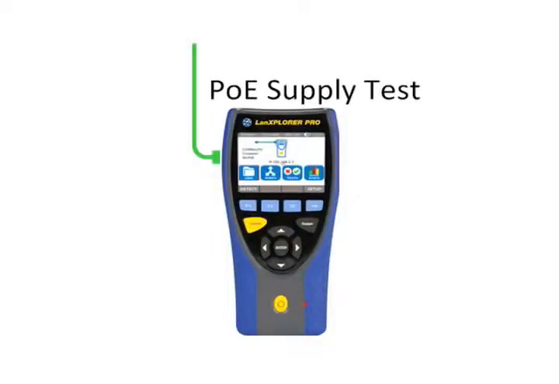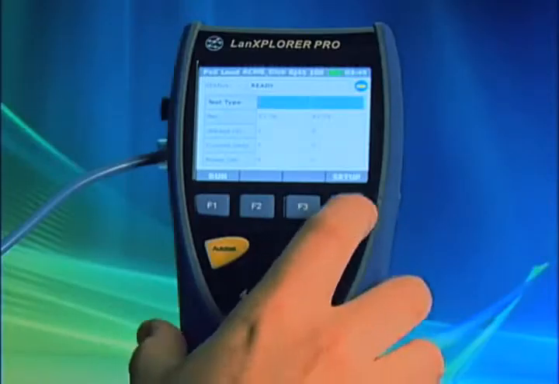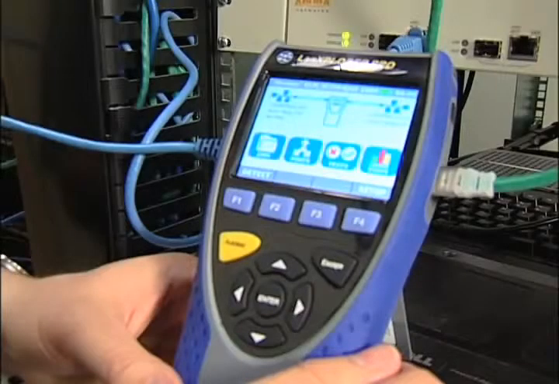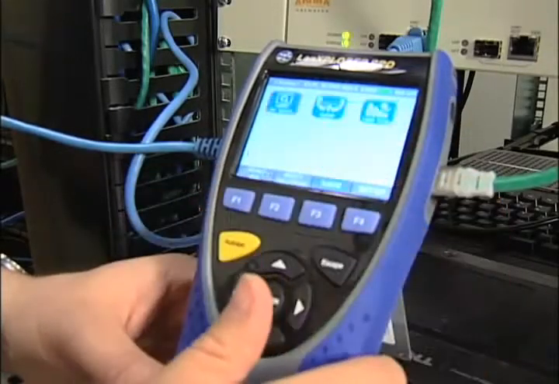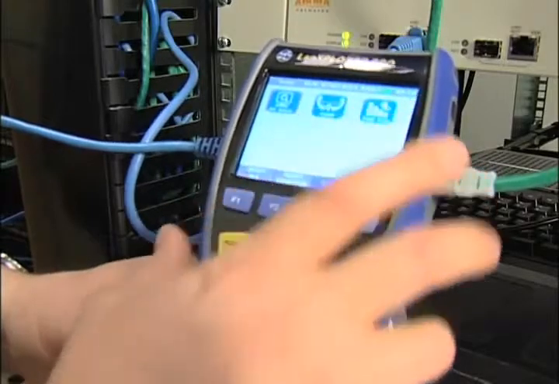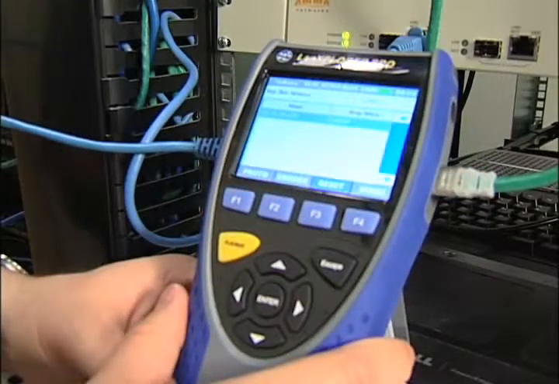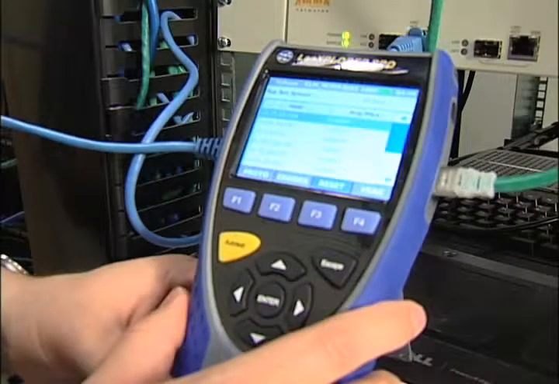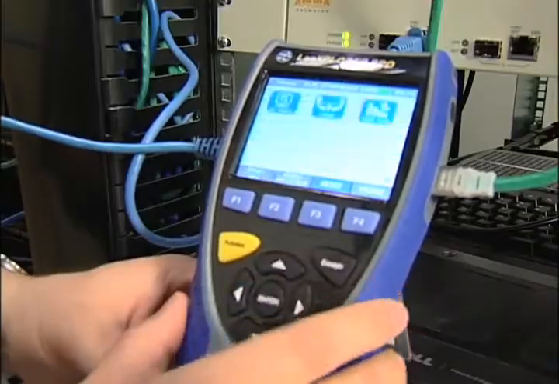On a PoE or PoE Plus device, you will see how much power the device is drawing and on which pairs. When connected in the inline mode, Lan Explorer displays the maximum current and average bandwidth consumed, protocols in use, received and transmitted errors, network problems, and IP status of the connected device.